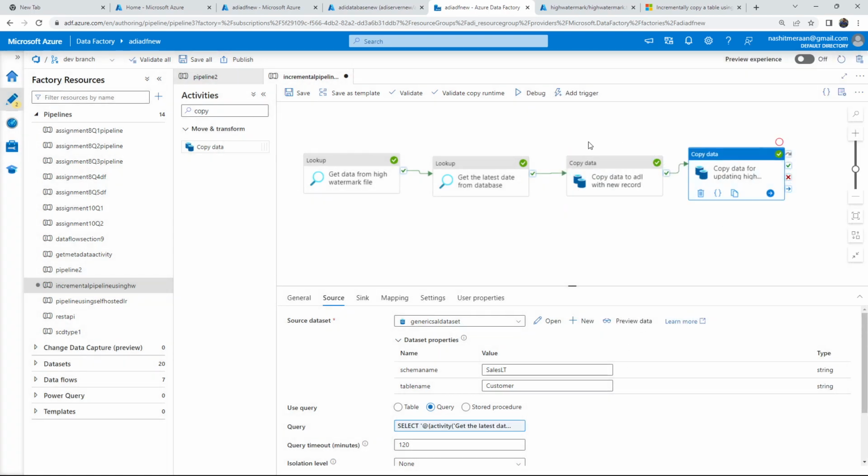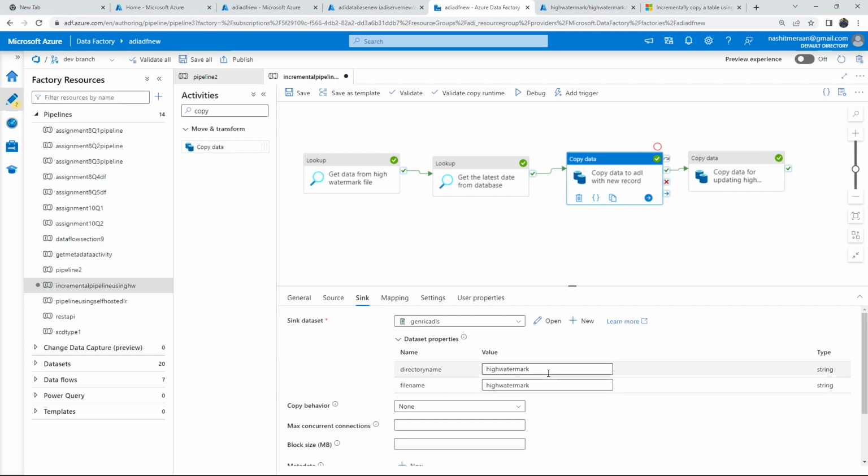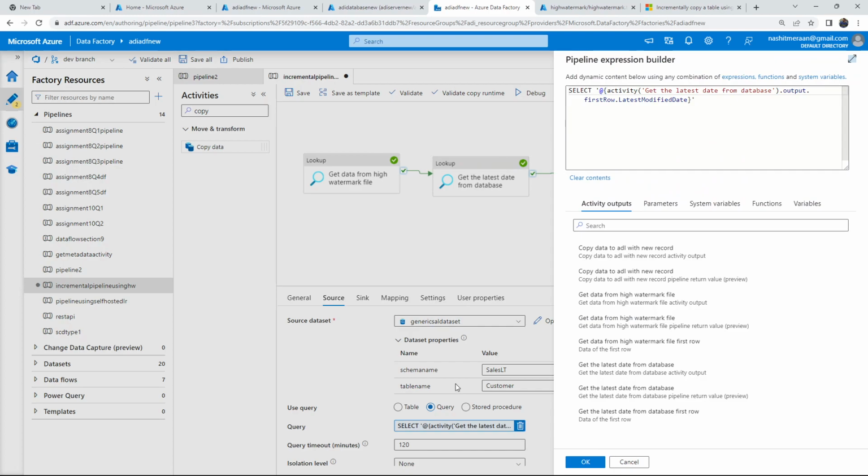And then once this is done, we are storing the latest details to view in the future what records got changed. For that reason we store them in a directory, and then we update our high watermark file. For that, again we have taken the generic SQL database. Here we have used customer, and again the same string interpolation we used in the previous copy activity. Here we have used the step 2.